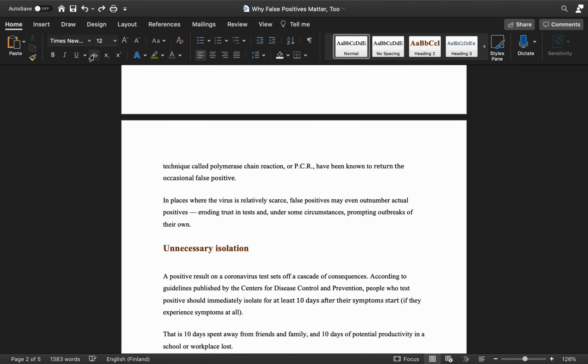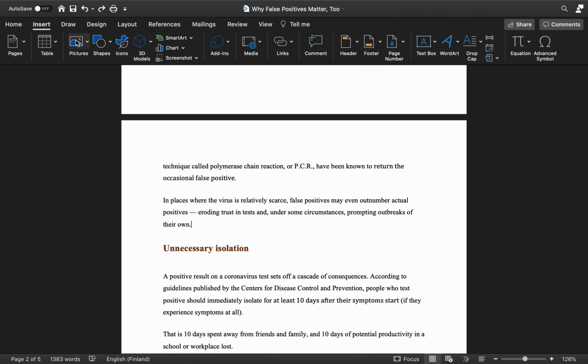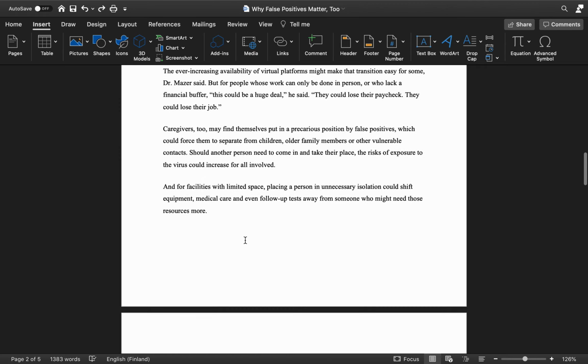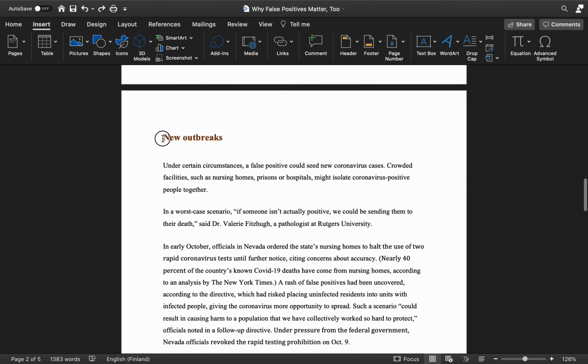Okay, let's take that back and go back to insert. We can add pictures from here, from your laptop, from your desktop. You can choose photo with a photo browser. And actually, with your assignment one, you need to have at least one photo. So let's do it here.